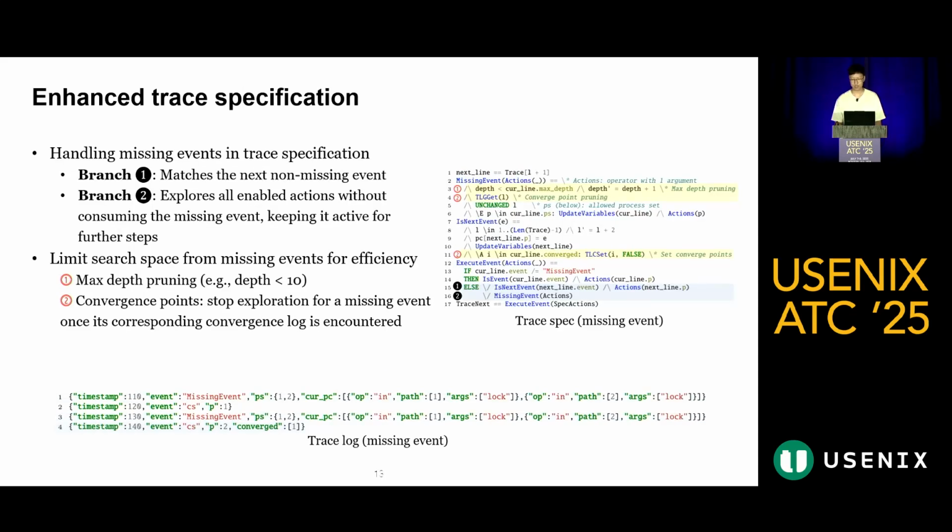To support enhanced trace validation, we improved the trace spec to handle missing events. When the TLC model checker encounters a missing event, it tries two branches. Branch 1 tries to match the next normal event, just like in regular trace validation. Branch 2 explores currently enabled actions in this missing event without moving forward in the trace. This makes the missing event stay active and match other behaviors in the next step.